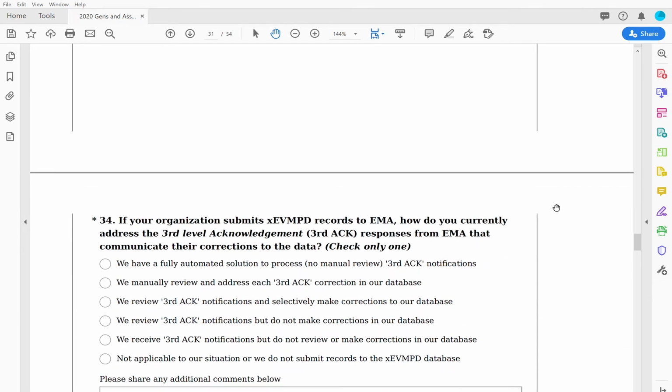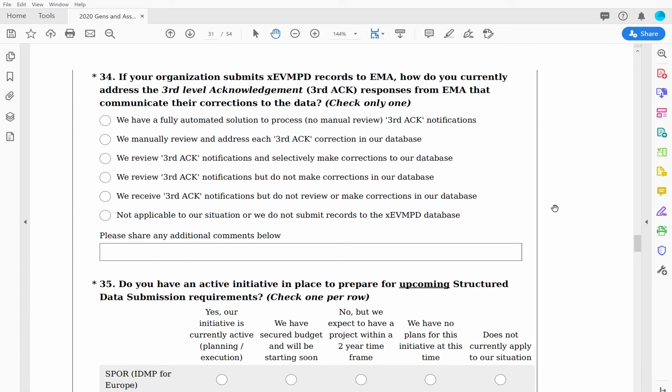Moving on to question 34, here we're looking for some specific information about how you're handling XEV-MPD third acknowledgement records, which come back from the EMA after they quality review XEV-MPD records that have been submitted. So you can see there are several options here. If you have any additional comments, please feel free to share them below.